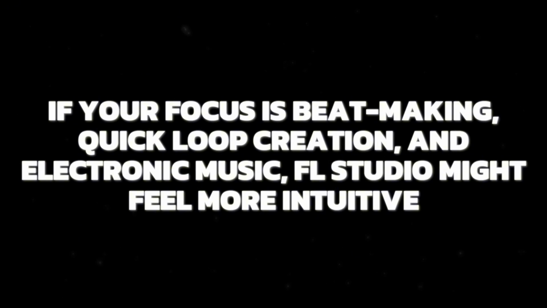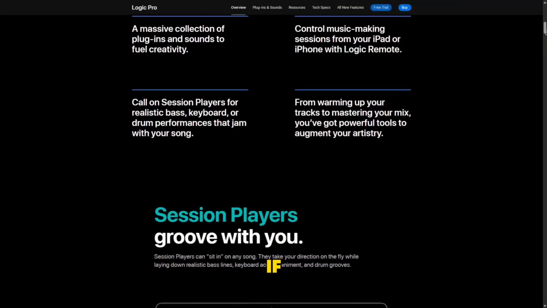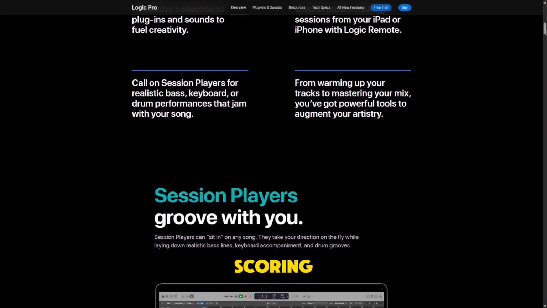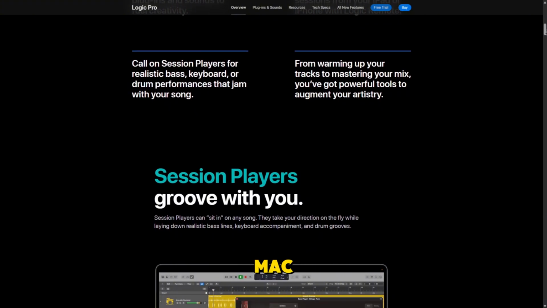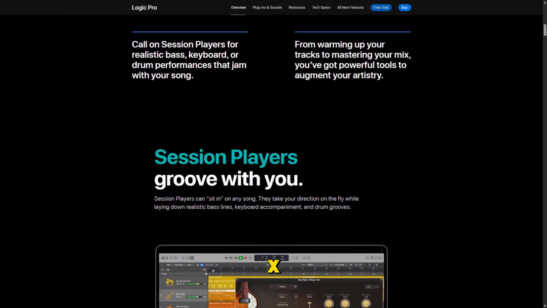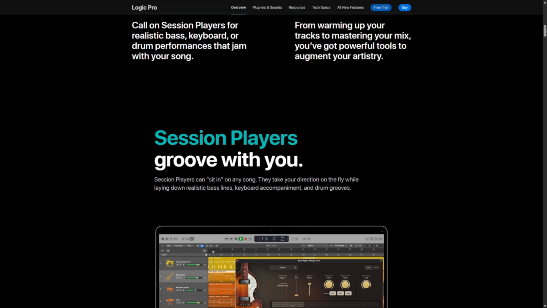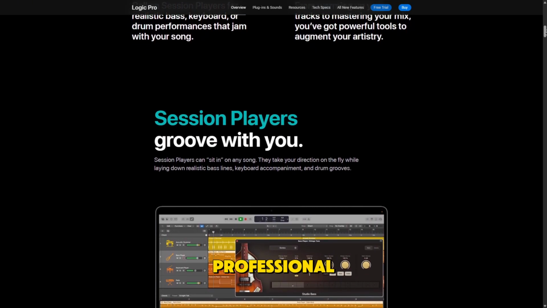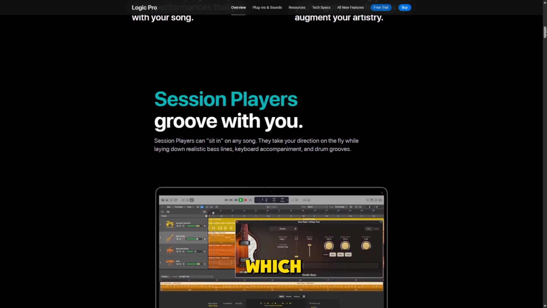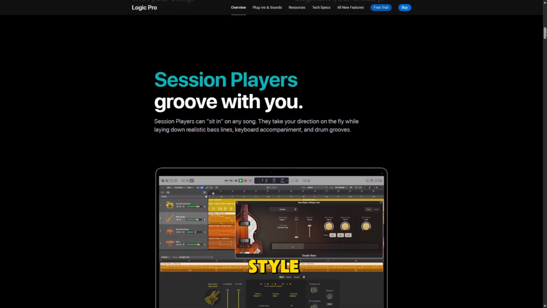If your focus is beat making, quick loop creation, and electronic music, FL Studio might feel more intuitive. If you want advanced recording, scoring, and full track production with tight Mac integration, Logic Pro Tanks will likely be the better fit. In the end, both can produce professional results. It's all about which one feels more natural to your style of making music.